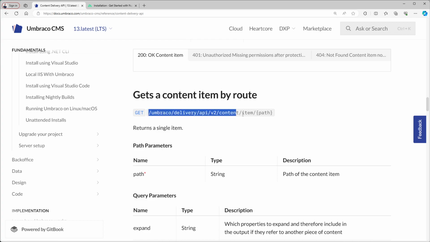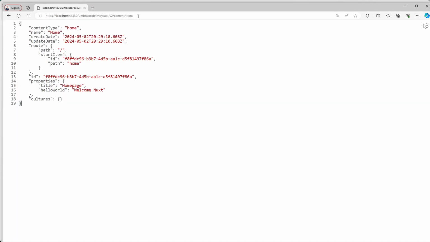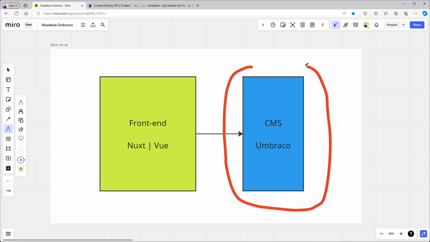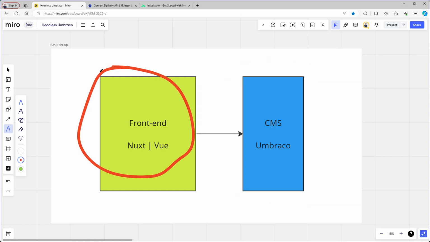So let's go to this endpoint. Opening the route with nothing will go to the home node, because the home node is set to the path with nothing. And then we can see the properties. So it says title and a hello world. We can see the content type, which is home. We can see the name of the document, which is home, created date, and everything. So now we've configured and started up Umbraco. Let's move to the front end.